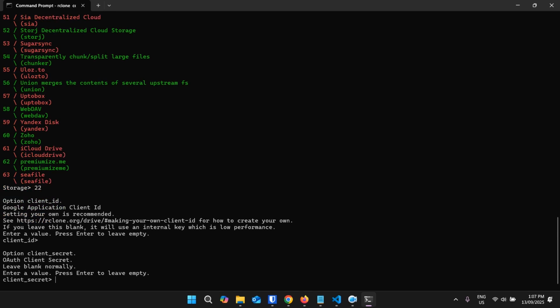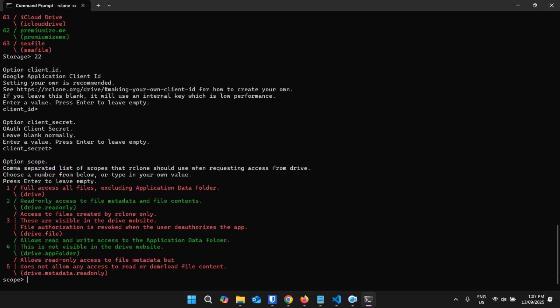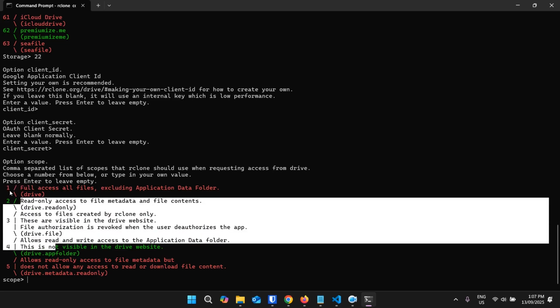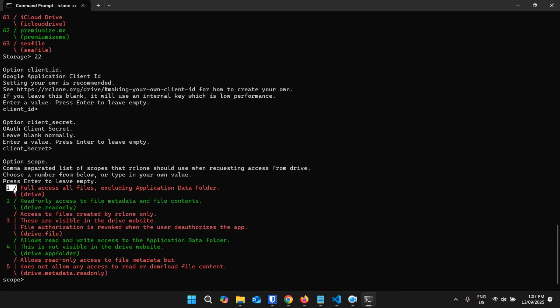Client secret, leave that empty. And in here we need the access level that Rclone needs from the drive. So for the option 1, we have full access for all files and all the other settings, but we are looking to use the full access for all files, so we'll just give 1 for the scope.